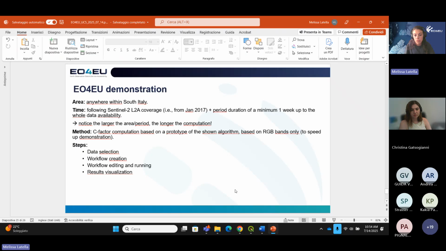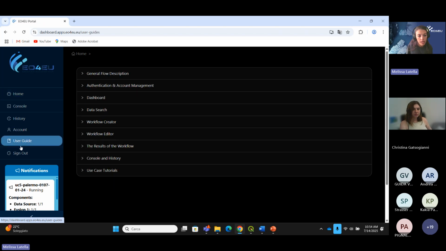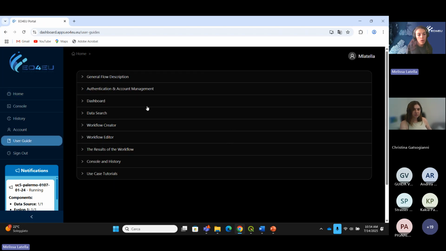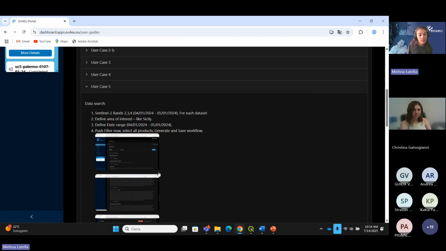So I will go to the platform. Okay, so this is what you see after the login in the platform. And you can see several options. Now I will show how to compute the C-factor. But if you want to replicate this and you don't remember any steps, don't worry, because in this panel you can also select the user guide that provides information on the general functionality of the platform, and also provides tutorials for the use cases. For instance, here you can find a tutorial for use case 5.